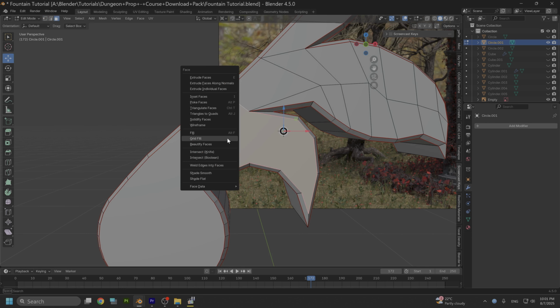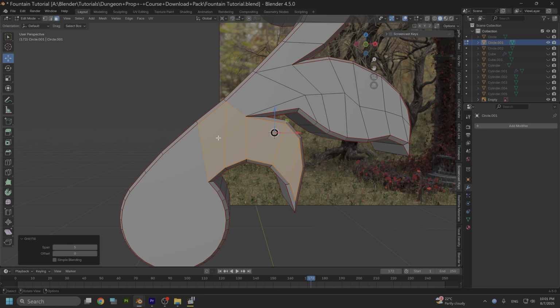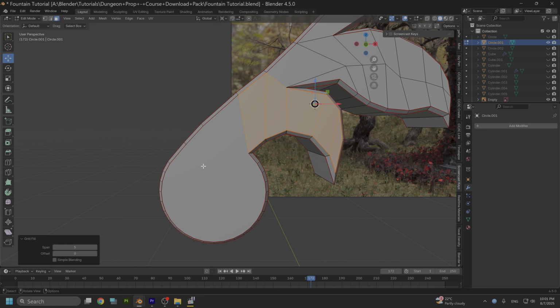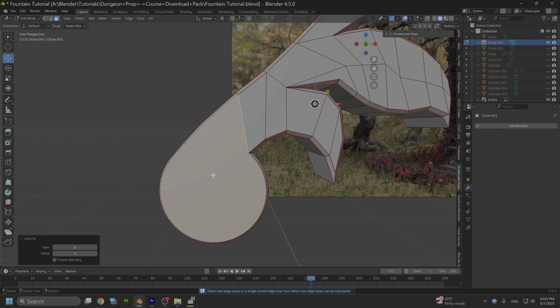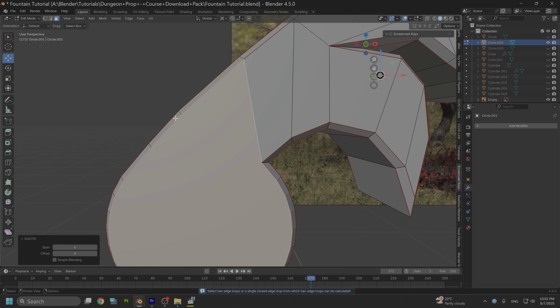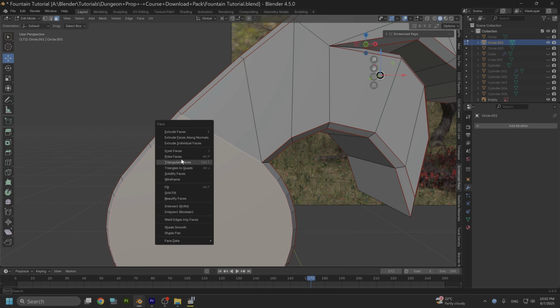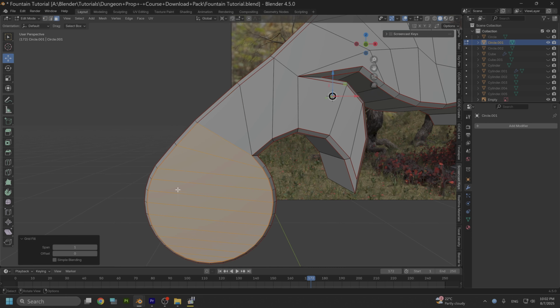Select this face. Control F and grid fill. Okay. And let's select this face. Control F and grid fill. No. Maybe we should close this one and this one. Join. Select this face. Control F and grid fill.